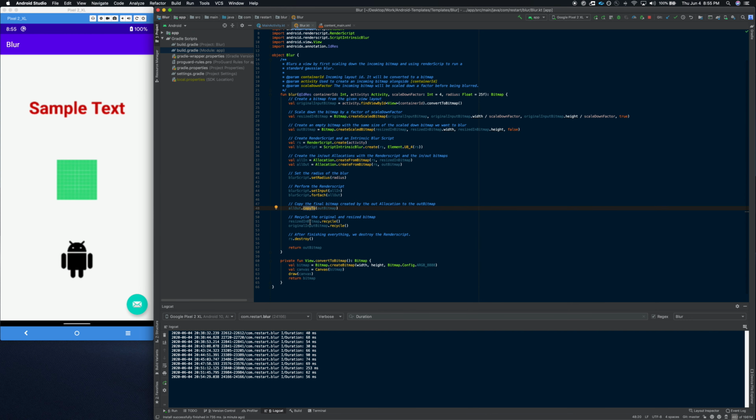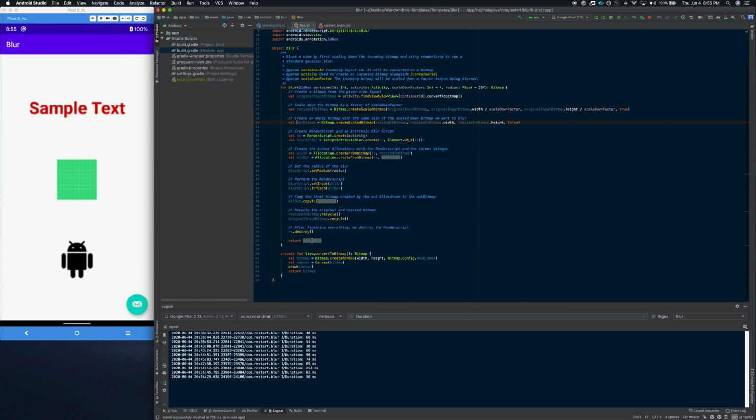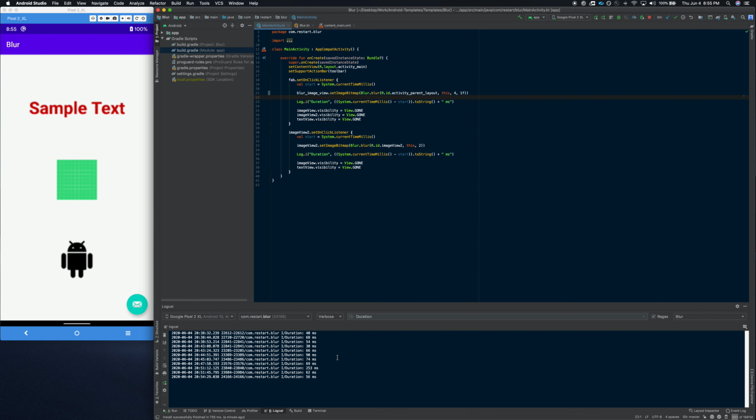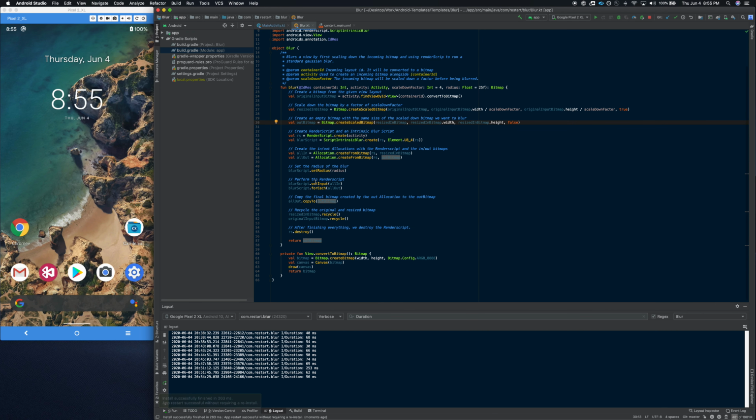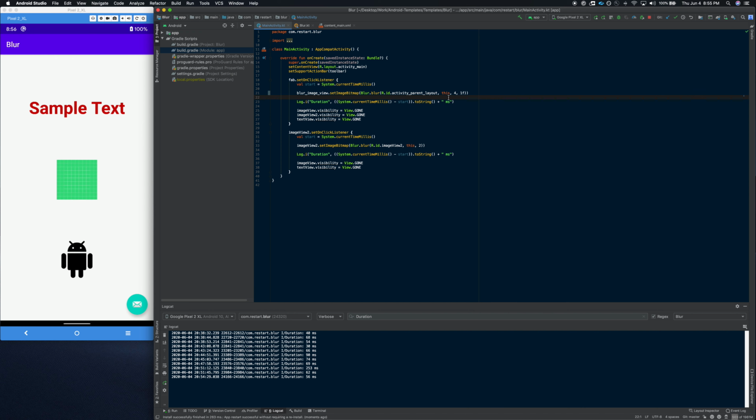And just final cleaning stuff up. We created a bunch of bitmaps. Just make sure you recycle those and destroy the RenderScript back here. And at the end of it, you have the bitmap, which you can return back to your activity. That sums it up. Most of the blurring, as I mentioned, is done by the RenderScript itself, but the helper method is in a good position to be modified and changed at will. So let's go ahead and play around with a couple of these.